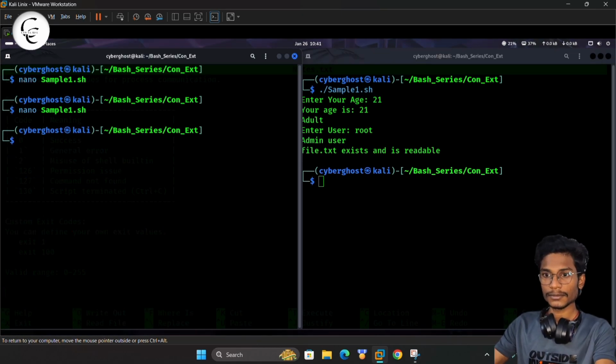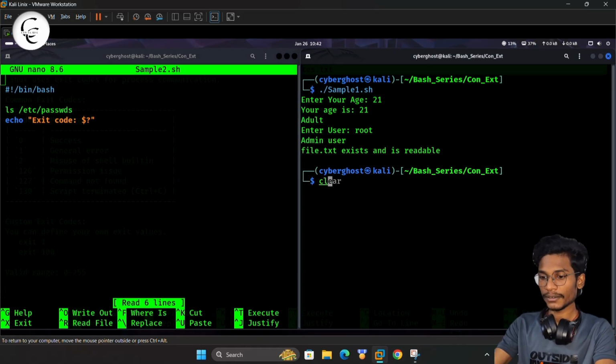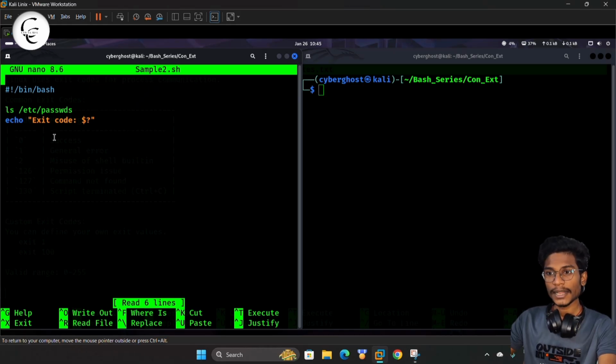Guys, let's remove this and open sample2.sh. So here we have the script. Now let's clear this screen. Here we have sample2.sh. We started with the shebang, and here we have used the ls command with some path, because we want to check whether this path exists or not. Then we do an echo with $?, which will show us the exit code status of the previous command that we have run.